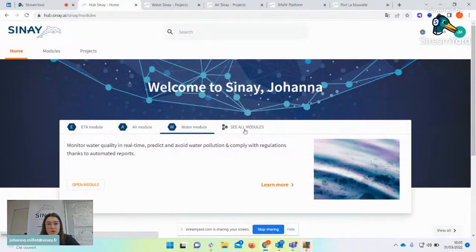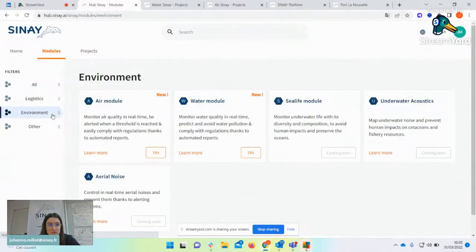If you click here on all modules, you'll also see that we have different applications that are not available to use as of now in their standard version within the Sinay Hub just yet, but they are available to use as part of our professional services. So if you're interested in these, please let me know and I'll be happy to provide more documentation. But for today, we'll be focusing on these 2 modules, which are air quality monitoring and water quality monitoring.